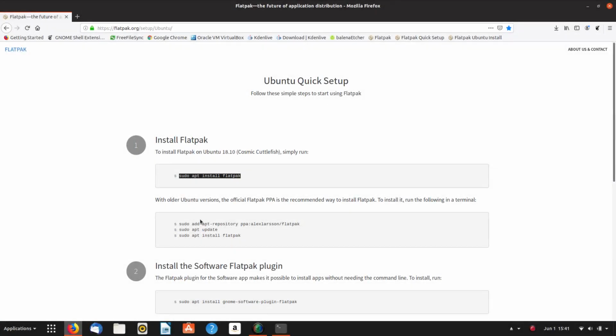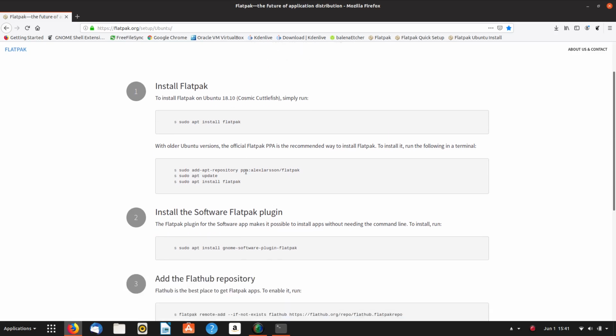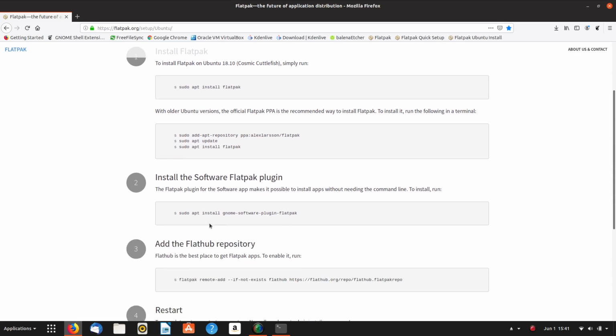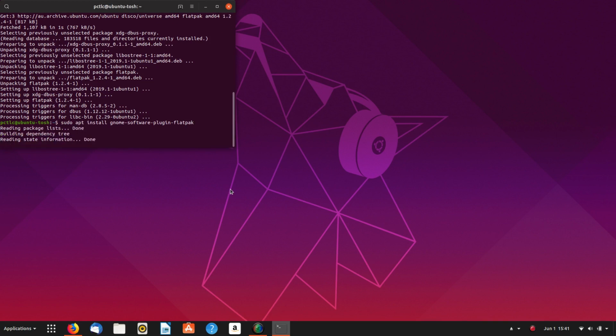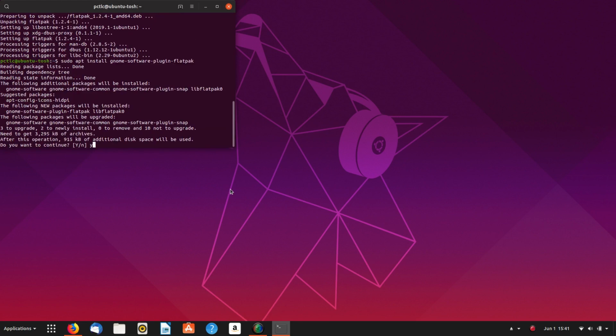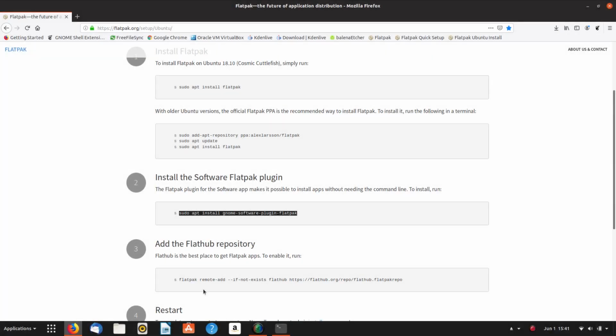I'm not really sure. And let's click yes. Now this is with older versions of Ubuntu. So this one is 18.10. So anything past 18.10 this will work. You use this command here. And after that, install the plugin. So that will install the plugin in the Gnome software. So Flatpaks will show up in the Gnome software. So copy that, paste it, and enter to install, and yes to confirm, Y, enter. And the last thing we need to do is add the Flatpak repo.